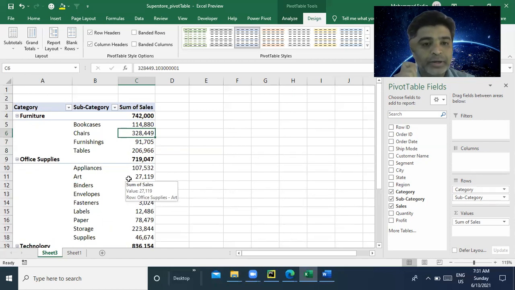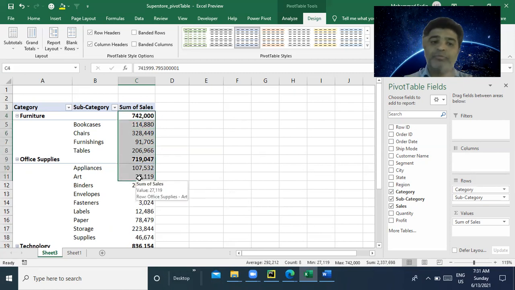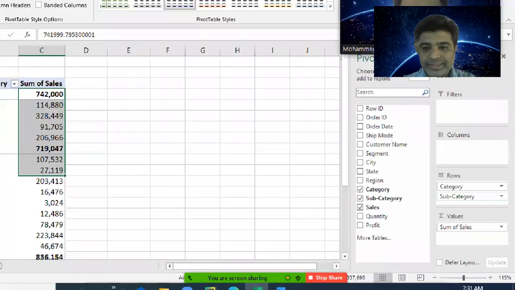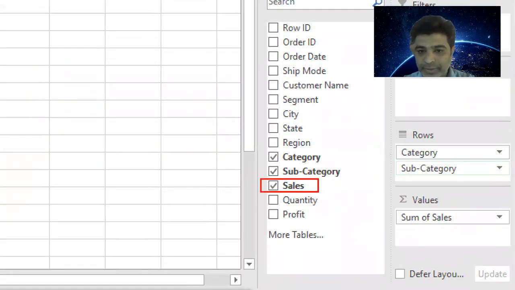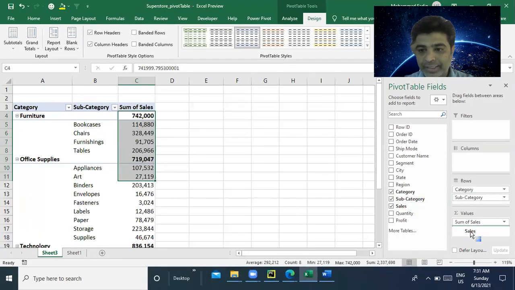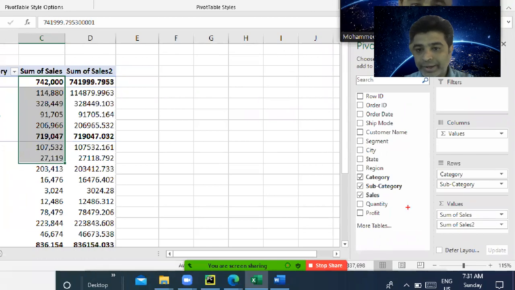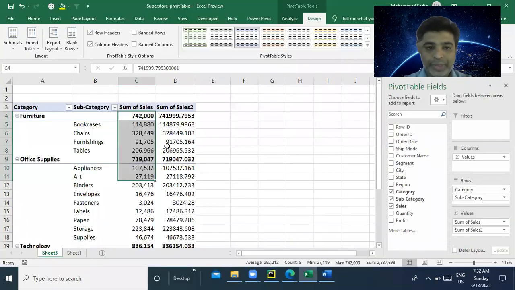Let us see how we do that. I want to have this sales data in the form of percentage. Since it is sales data, I select Sales and add it to the values again. I just click on Sales, drag it and place it once again. So you got these two fields here. This is the actual sum of sales, and this is the second one, sum of sales 2. The same field has been repeated, and in the report also we got sum of sales, again sum of sales.